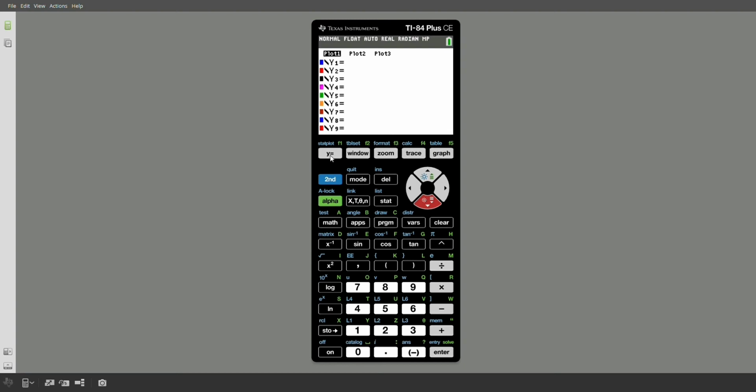Those plots are something that you would use in statistics. We will not be using them in this course at all. So if you ever see those highlighted in the black box, it means they're active, and it's going to make it very difficult for you to graph. So you can very easily toggle them by just putting the flashing cursor on it and pressing enter.